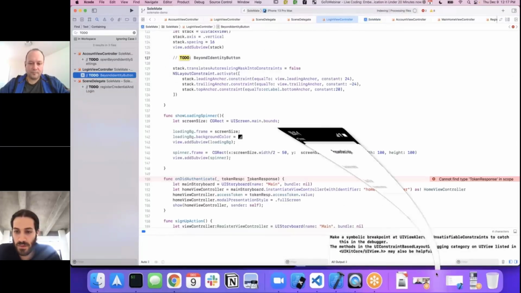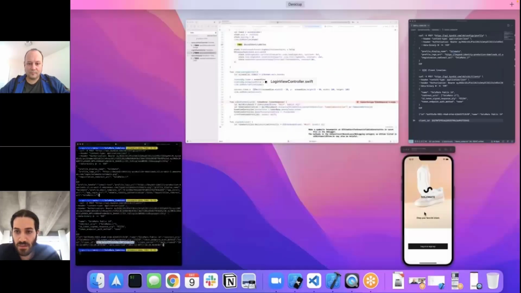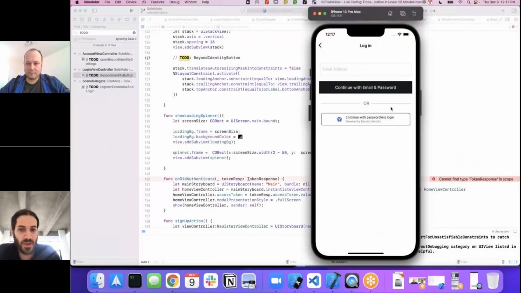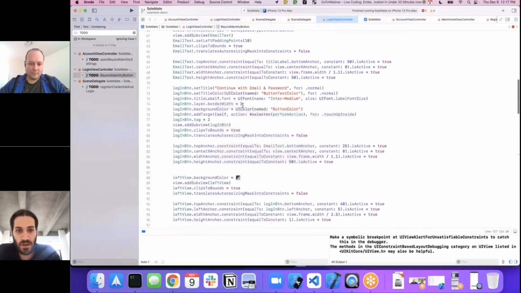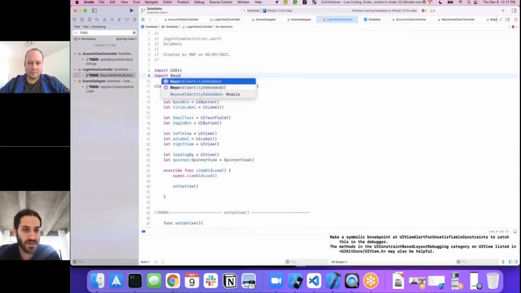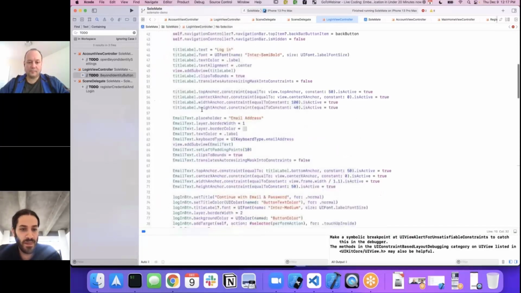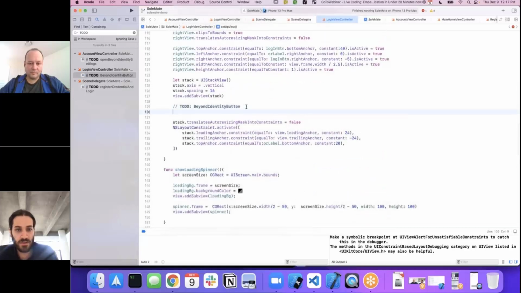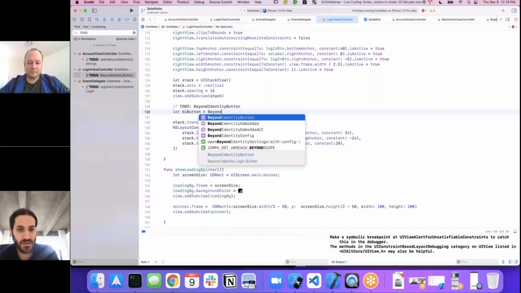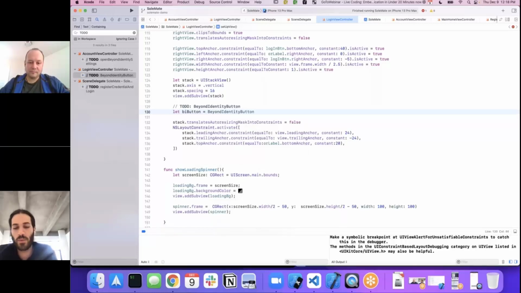So the first thing we're going to implement is this button over here. So this button is fully provided by the SDK. You just need to take it and actually add it to your UI. In our case, we're going to add it to the login view controller, which is this view controller over here. And before doing that, let's just import in the necessary modules. So we're importing Beyond Identity SDK and the Beyond Identity Embedded UI. And now when we go back down here, we can start creating that Beyond Identity button. And we do so by initializing this Beyond Identity button that's brought into scope by what I just imported.